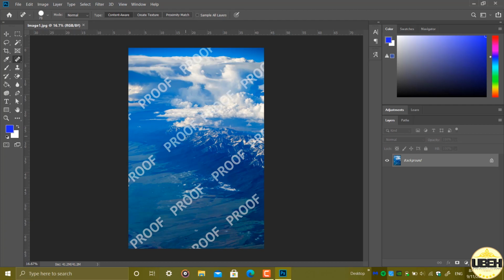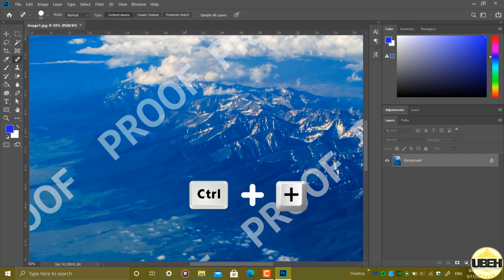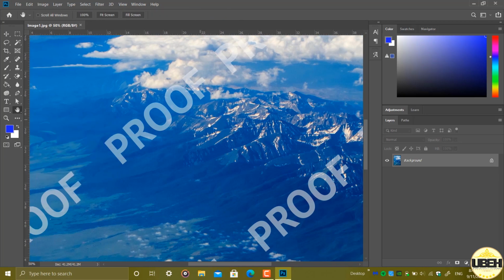So to zoom in, you can click Ctrl and plus on your keyboard. And if you wanted to zoom out, you can click Ctrl and minus. And if you want to fit on screen, you can click Ctrl and 0. And if you want to move it, you can either click H on your keyboard, or you can just go to the toolbar on the left and click on this hand icon to use the hand tool. And now you can move to wherever you want.